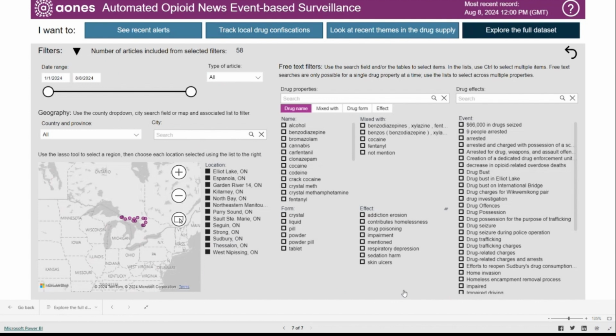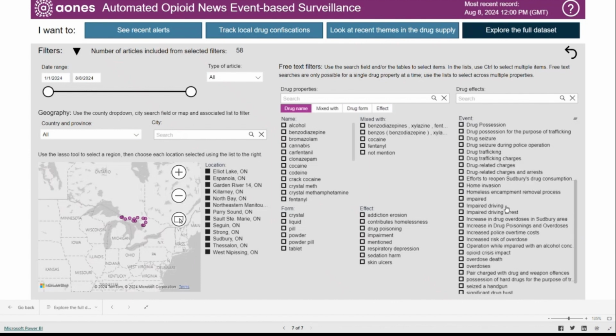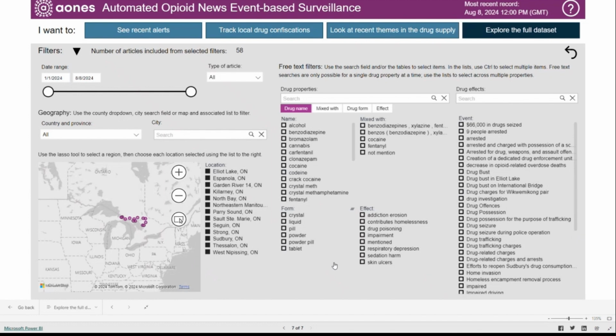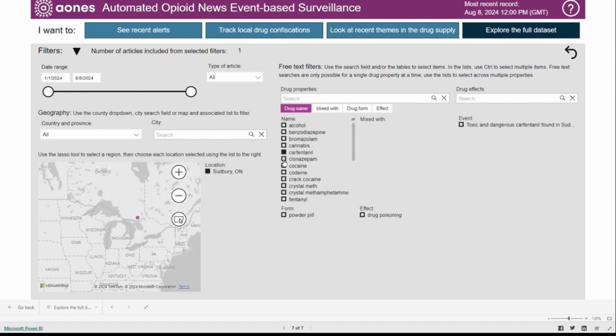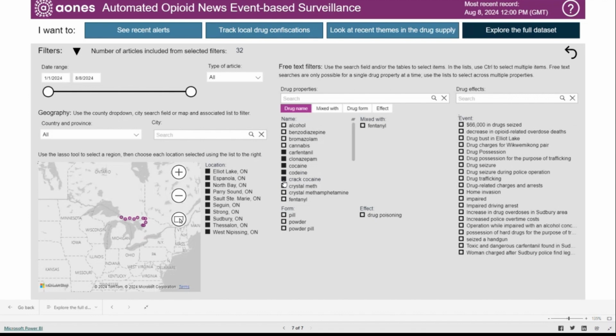We then also have a wide range of text filters. Again, you may search drug name mixed with form and effect, as we've seen before. There are also a wide range of drug effects. To provide more information and ideas for what you could be looking for, we do provide the lists as well of all of the fields. You can either use the open text or search within. Again, use Control to select multiple options.